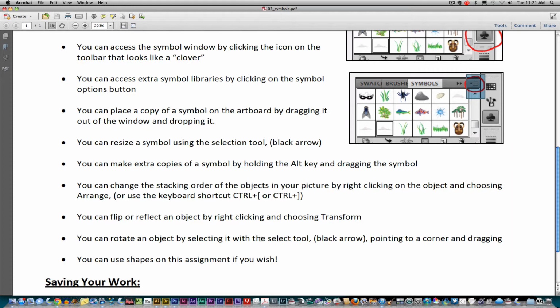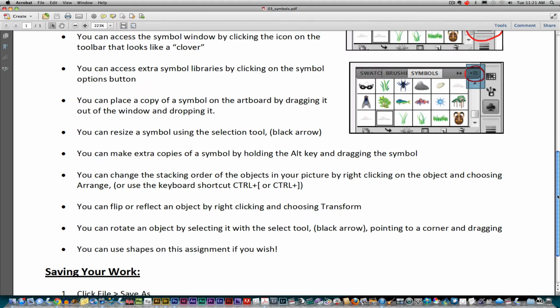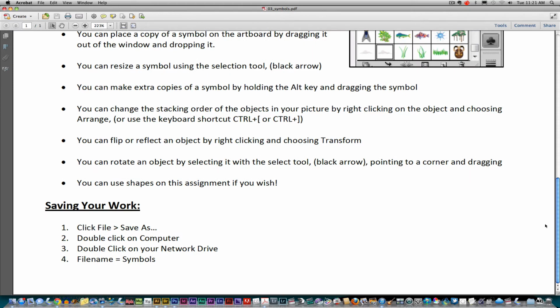Most of the rest of these tips I'm going to show you in Adobe Illustrator. You can always come back to this handout and look at the rest of these tips if you want to, but I'm going to demonstrate them for you in Illustrator. They are written right here. There's some instructions here for saving. When you save your work, you'll need to save it on Drive H, your network drive, and just call it Symbols. That's a good file name for this one.